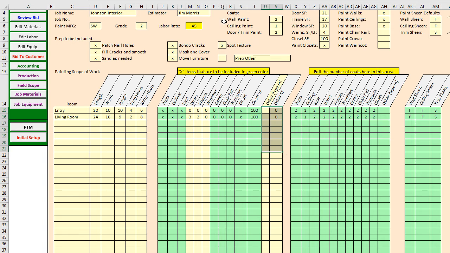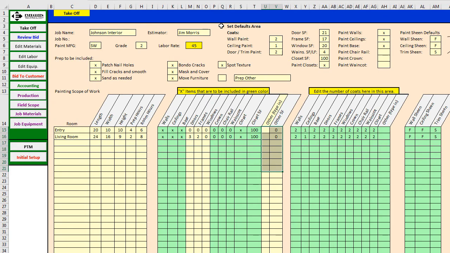Now here it's a little bit different. This is where you do want to hit your pause button. We have to set up the defaults. These are all of your defaults. Take a look at those and you can see that you can schedule the number of coats, the quantities, and what's to be included for most of the rooms.